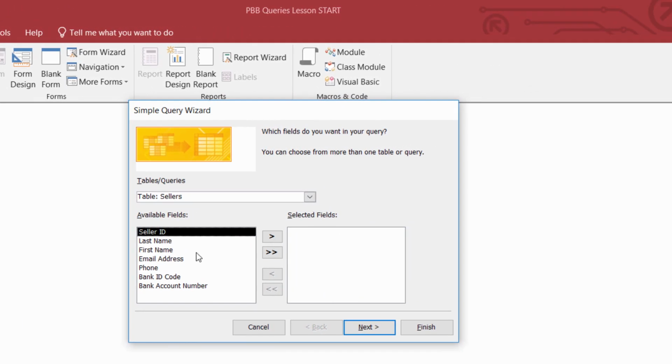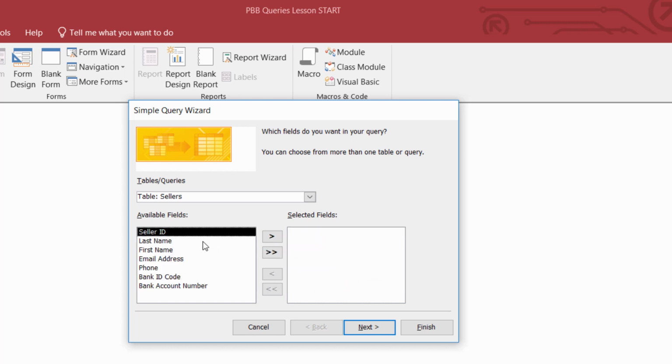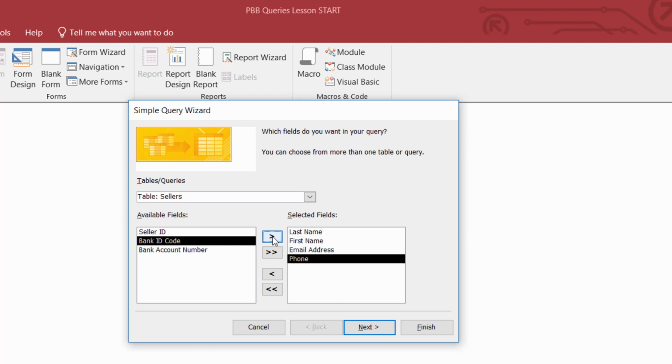Now we're not interested in the seller ID, but we do want the last name and first name. So you use the single arrow to click on them. If you wanted everything, you use the double arrows, and you can use the double arrows to put them back again. But we just want to pick and click the last name, the first name, the email address, and the phone.